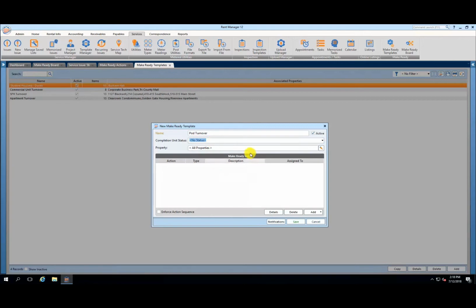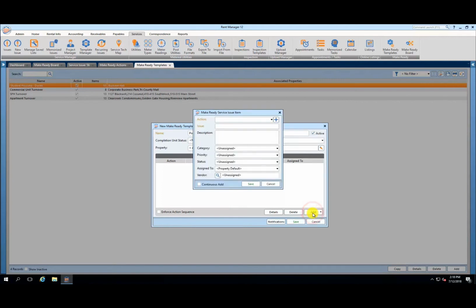So now down here at the bottom, I have my make ready items. This is where I'm going to tell Rent Manager every time I have to make a storage pod ready for the next tenant, what do I need to do? I'm going to come down here to the bottom. You'll notice there's an add button. If you click on add, this is how you can add a service issue to the template.